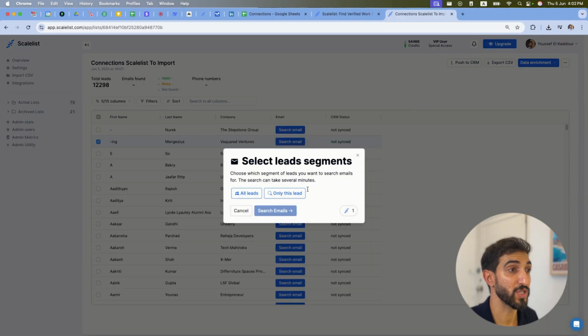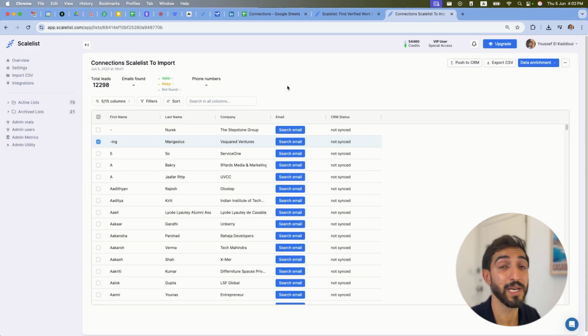So I can just click on search email only for this lead or all of the leads. If I click on this and I search for emails, it will start searching for everybody's email, and it will take some time until it does. Then once the email has been found, it will also verify it to tell me whether it's valid. Valid means the email is safe to use. Risky means the email has been found but is unverifiable, so we're not sure whether it works or not. In any case, you'll be given the option to choose which ones you want.